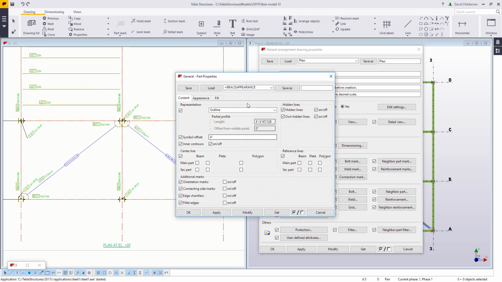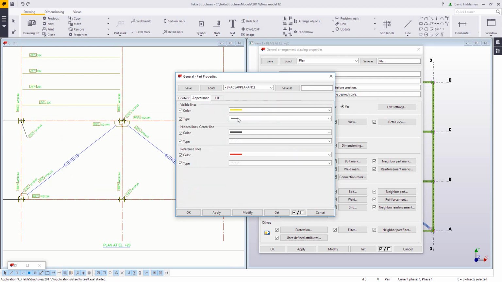And then I'll go back to my part. How do I want my joists to look? Well, I want them to be a symbol, I want their appearance to be green, and I want them to be a phantom line. So I'll save this away as joist appearance.